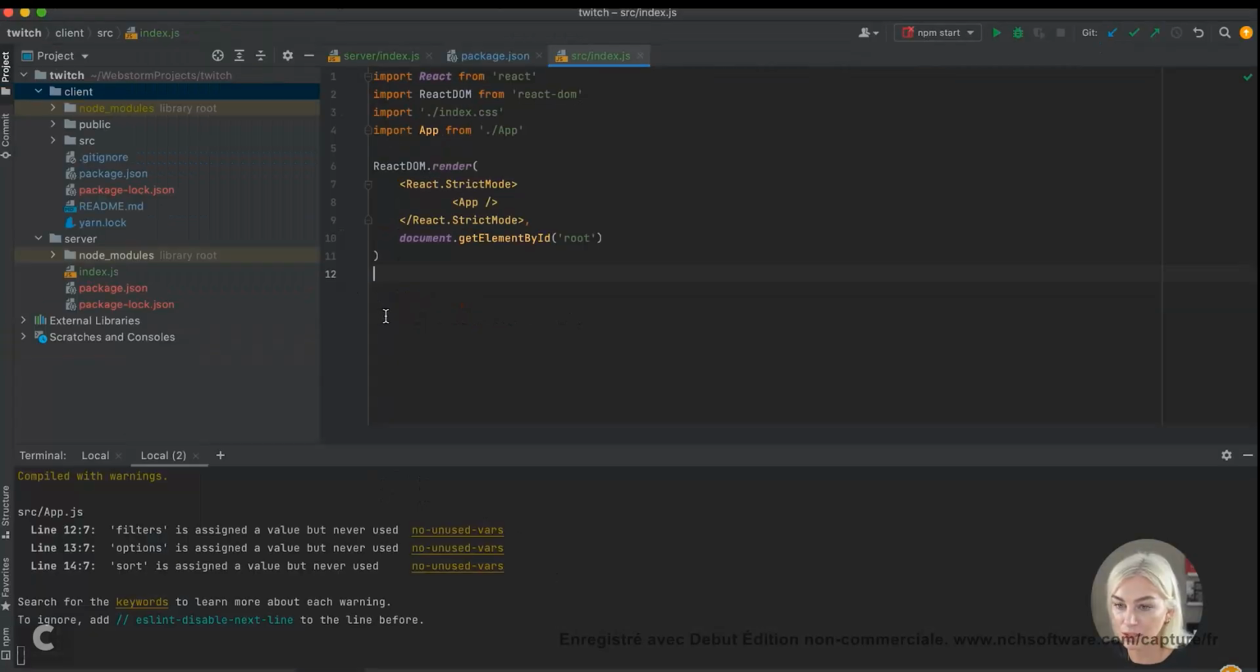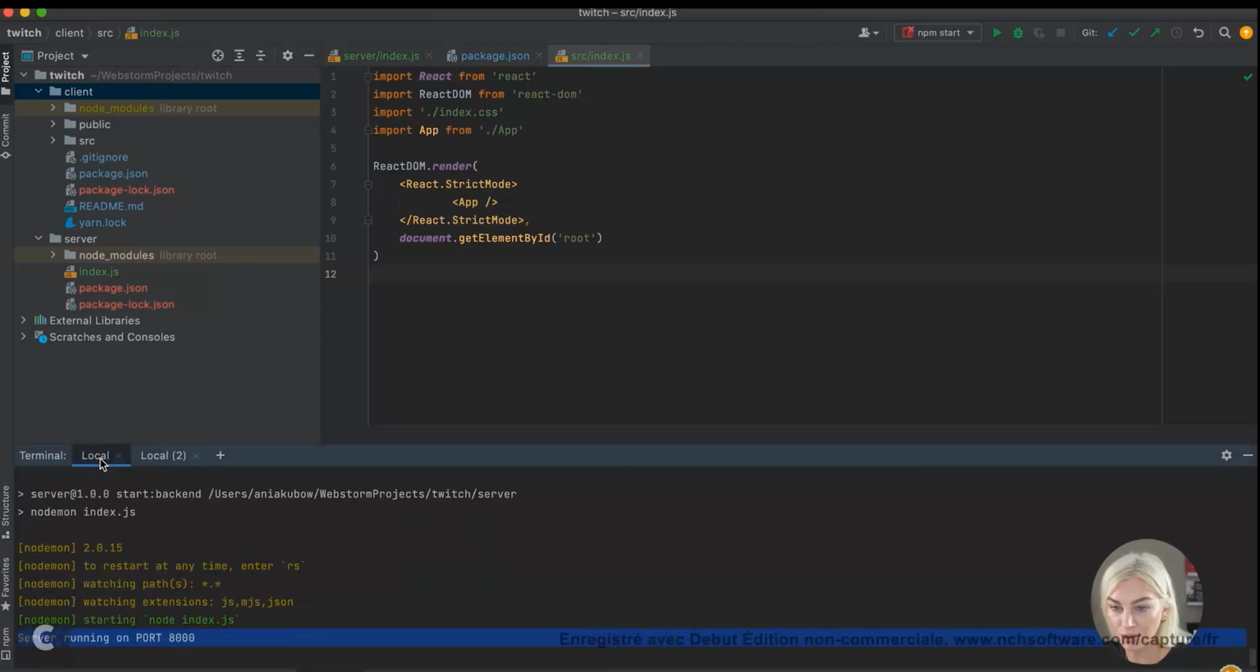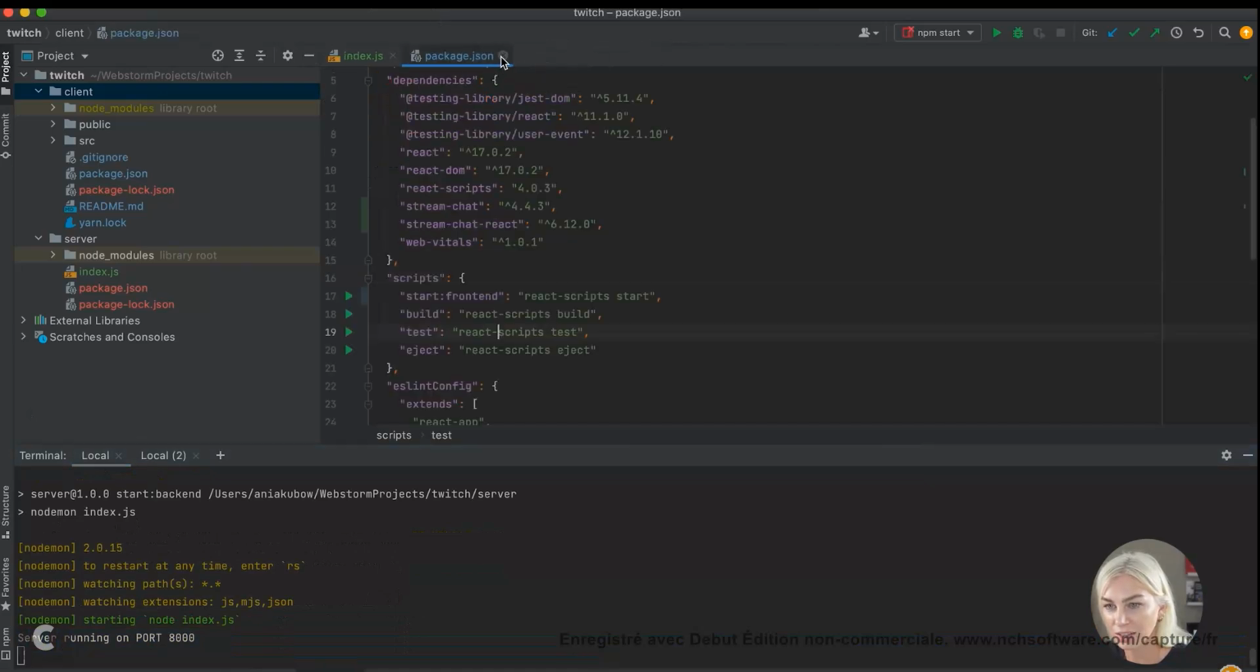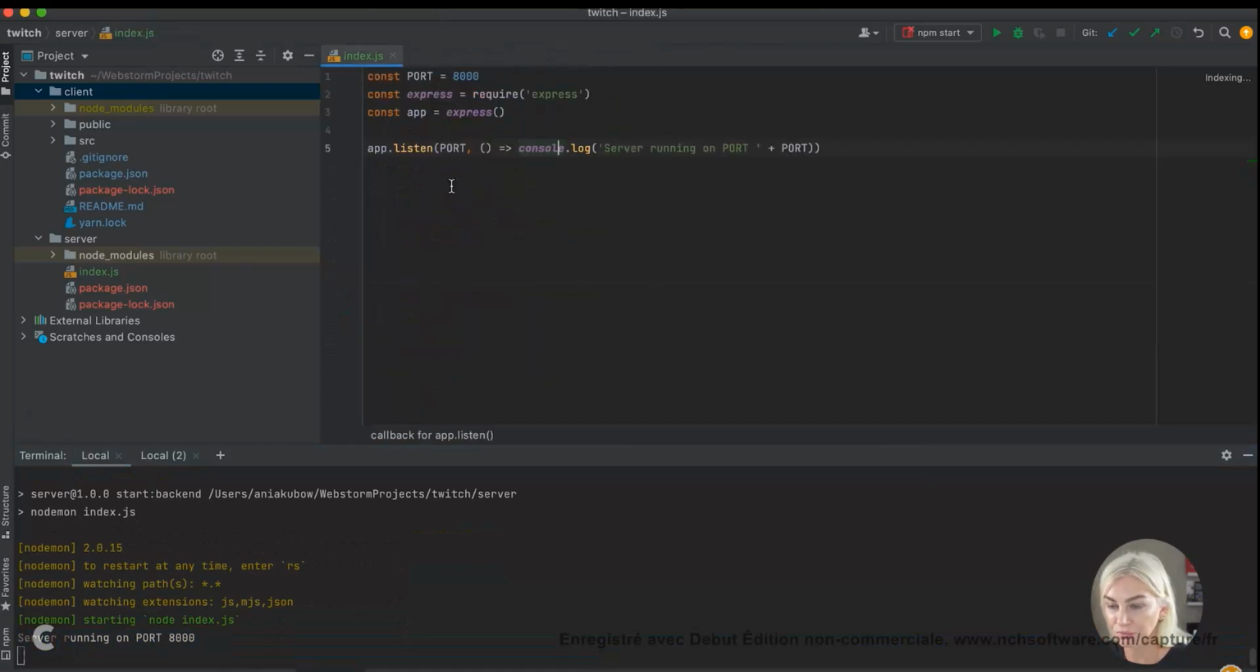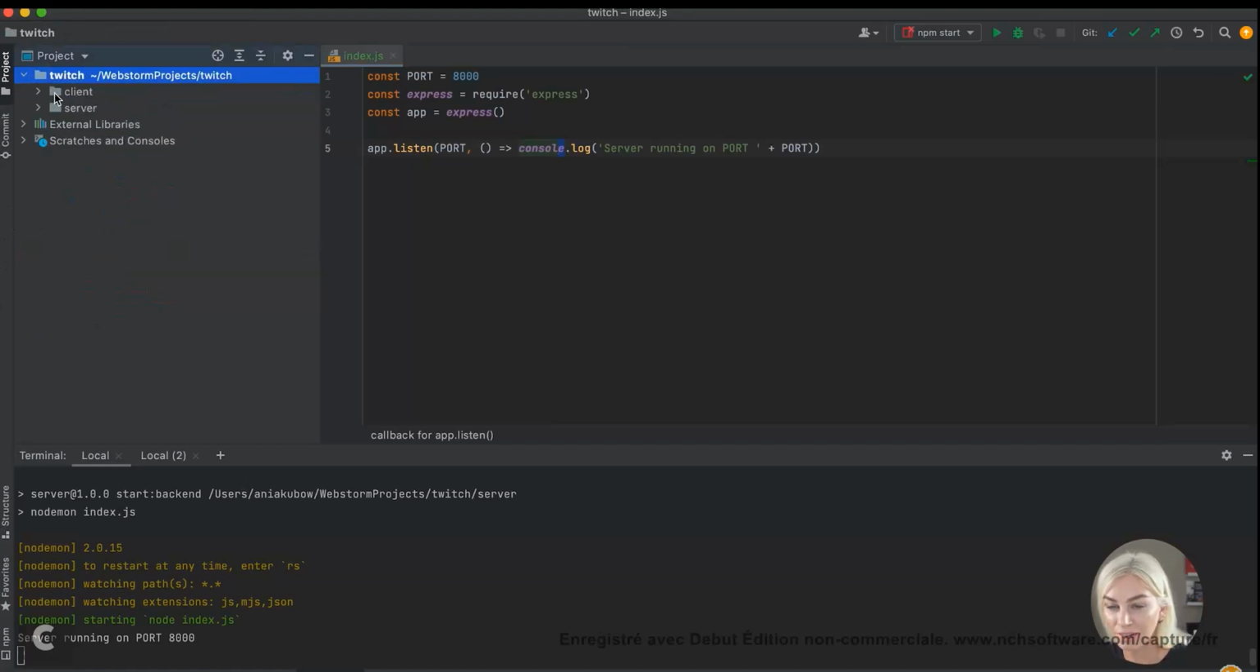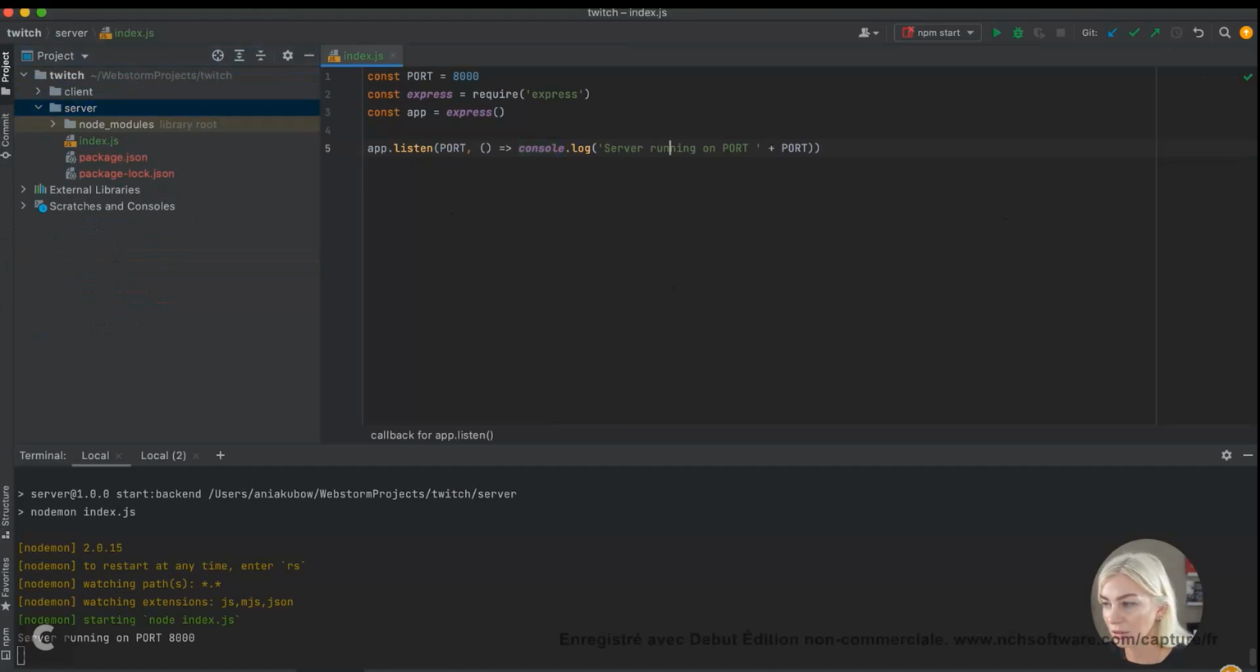Okay, wonderful. So we've got our front end running in here. We also have our back end running here. Let's carry on. So once again, I'm just going to minimize the client. Let's go into our server and carry on writing in our index.js file.